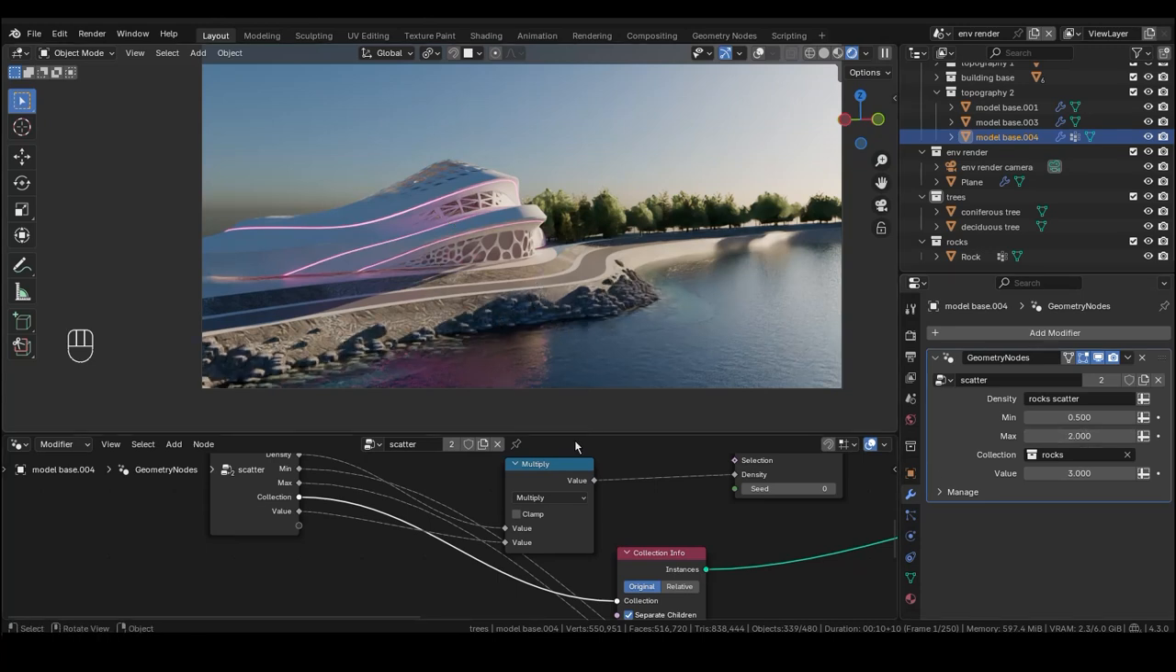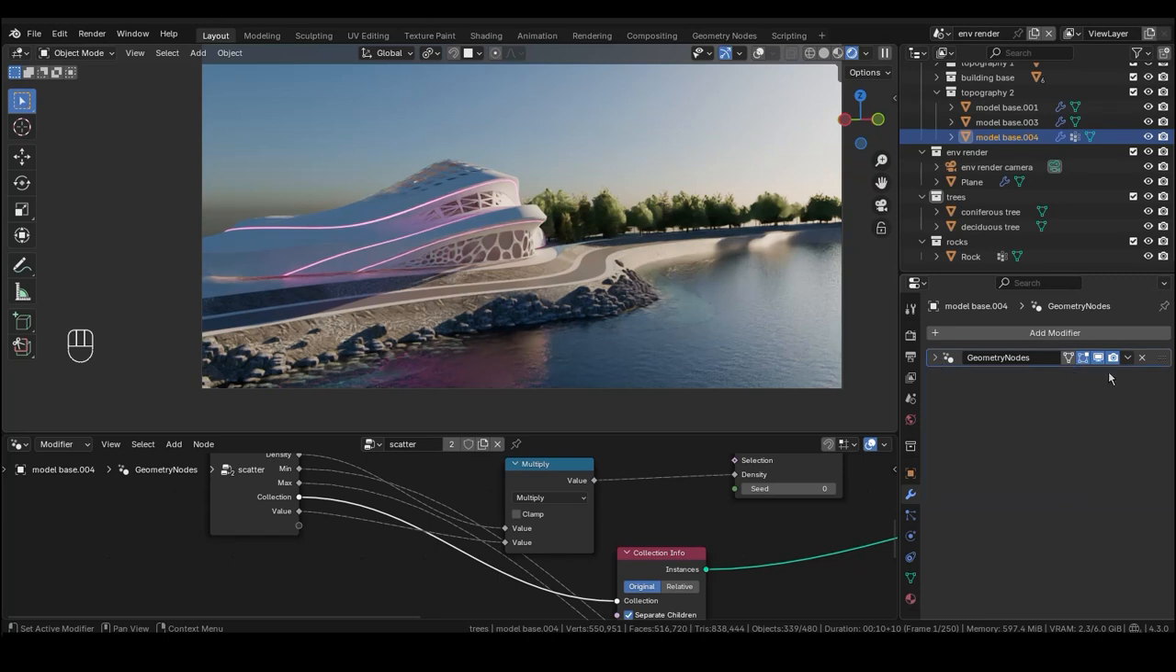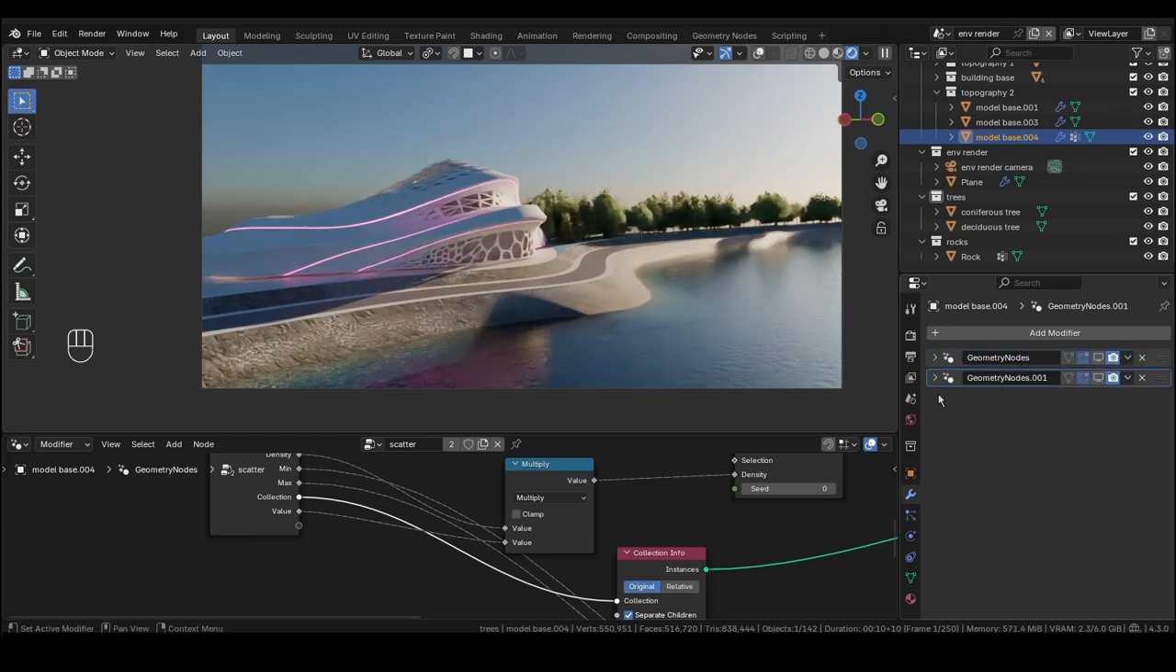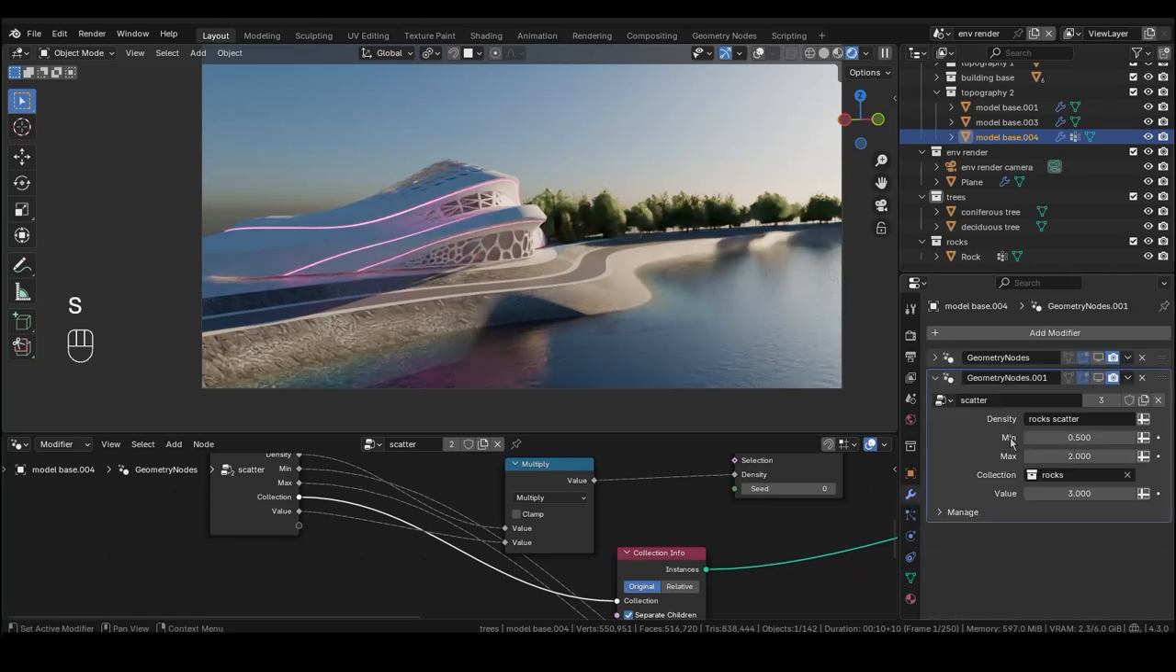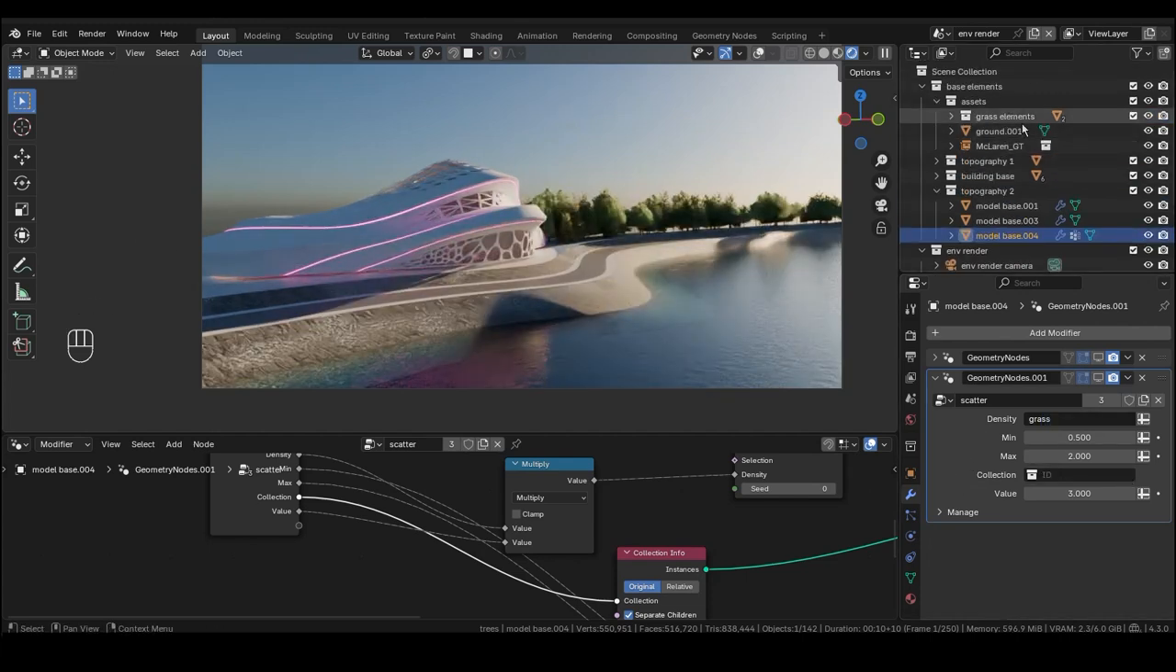And then we will add grass now, and for the grass we will use exactly the same one. We'll just have to duplicate it. So I'll disable this one for now and then just duplicate it again, and I will be using this for grass. So I'll add another one and I will call it grass, and I will add this as driven by the grass, and in this I'll use grass elements.